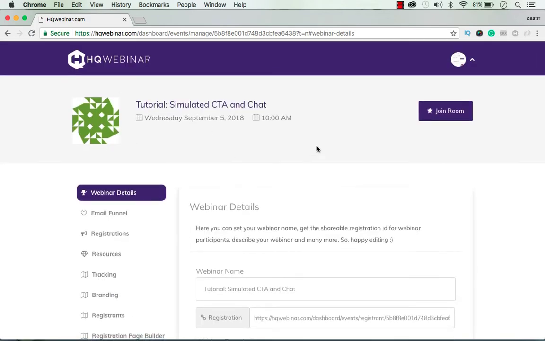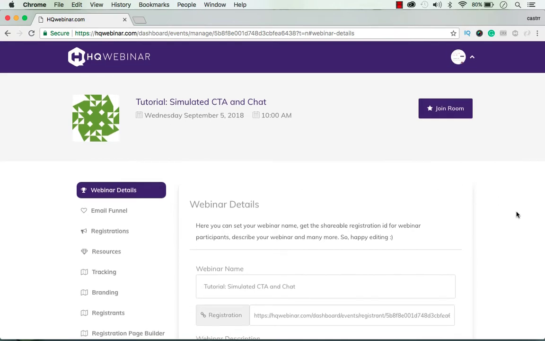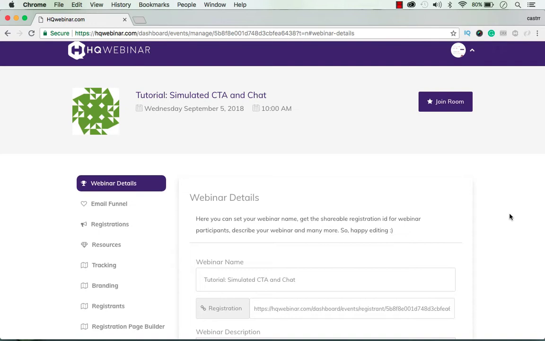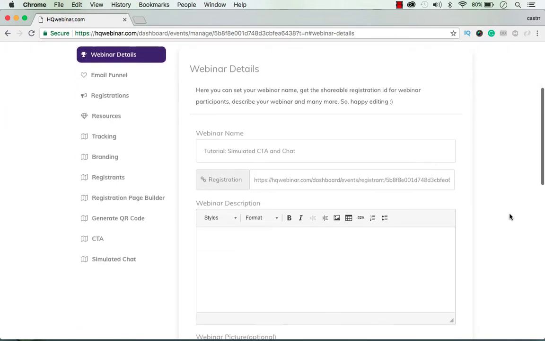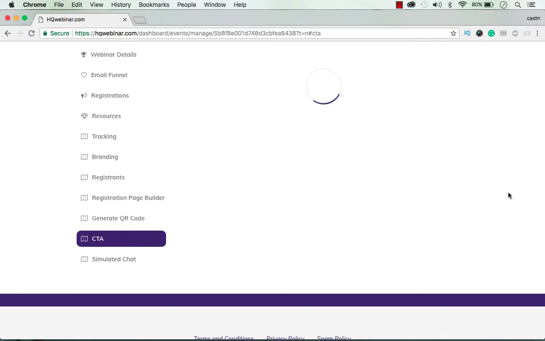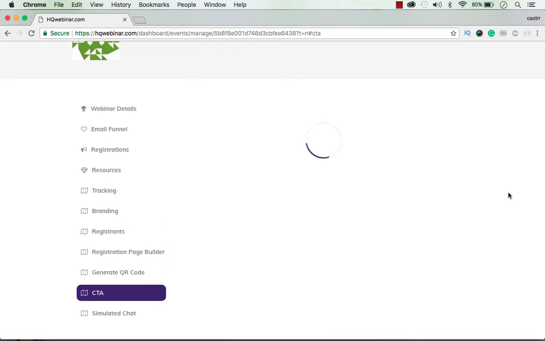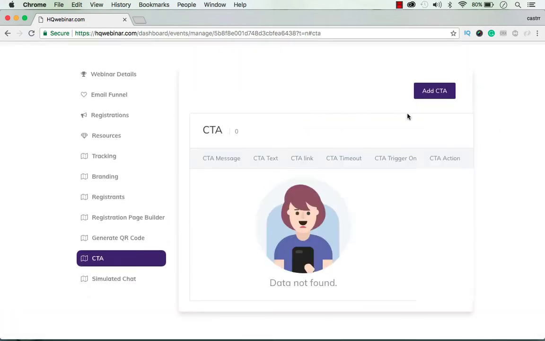After you create a webinar, you can do it in any of the three webinars: live, semi-live or evergreen. Currently I am demonstrating you in an evergreen webinar. So when you go inside the options inside the particular event, you will have to click on the CTA button. After that, it will show you that you don't have any current CTAs, right?